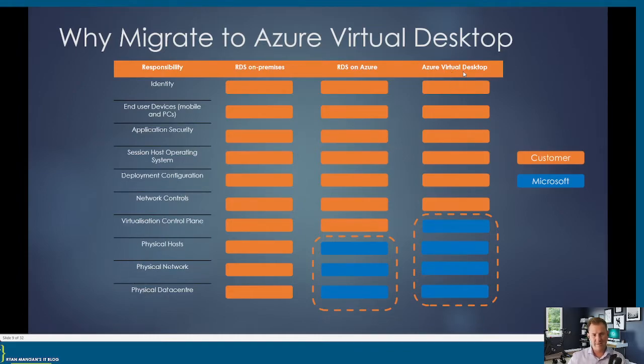So when you're looking at Azure Virtual Desktop, just jumping over to the far right hand side, you can see that you still take care of identity, devices, application security, the deployment, the configuration, network controls. However, Microsoft have taken all of the physical challenges away from you, making the experience much simpler and easier for you as an organization to get on with the day-to-day. So, you should be focusing on security, the deployment, and obviously the application side of things, rather than trying to diagnose, fix any kind of physical stuff.